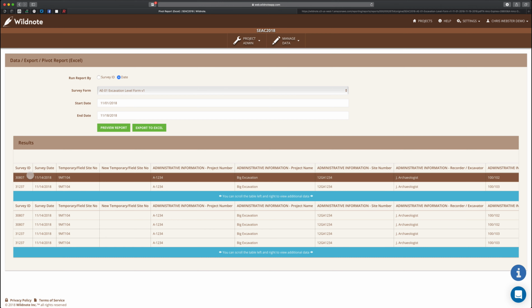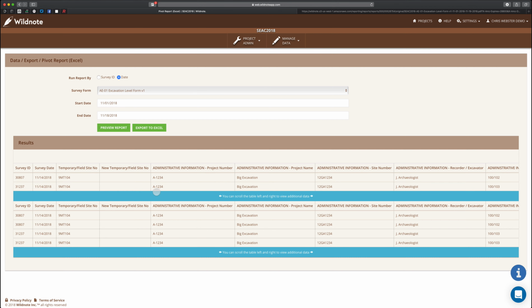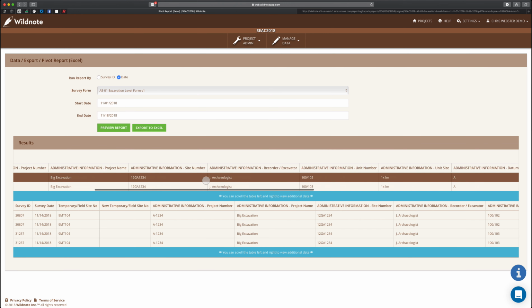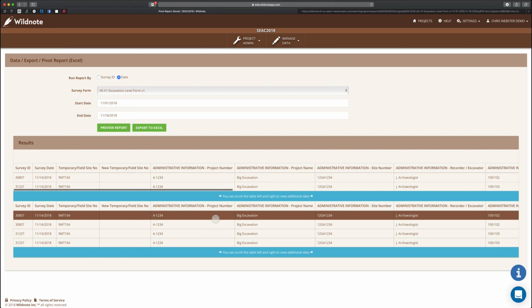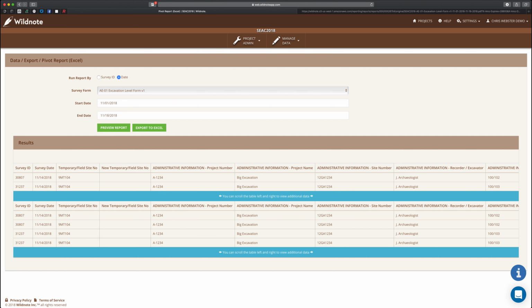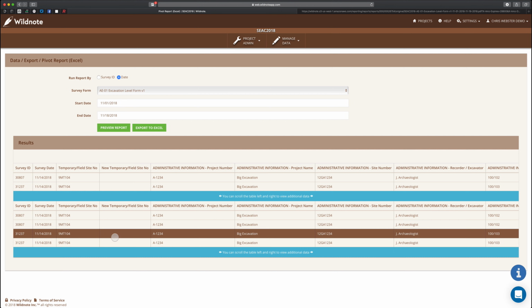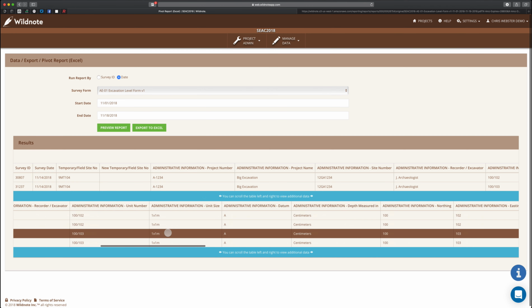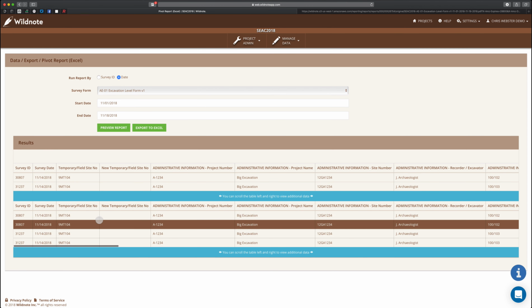So you can see I have 2 different survey IDs, all my questions across the top, and my data right here. And I can scroll and see everything that I want to see right there. Now, one thing to notice, if your survey form has repeaters, then the repeaters, along with the top level information, will be broken into different sheets. And that's what we're seeing here. So this is one of the repeaters. This is sheet 1, this would be sheet 2.